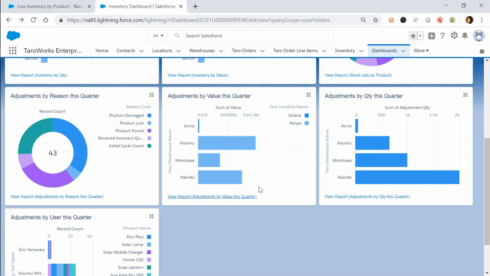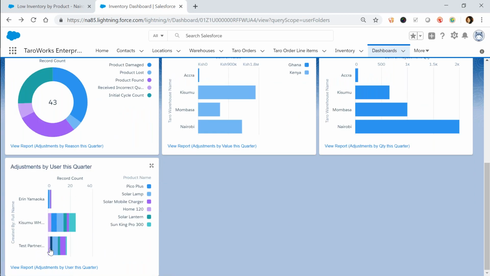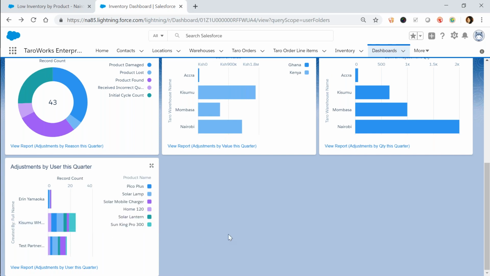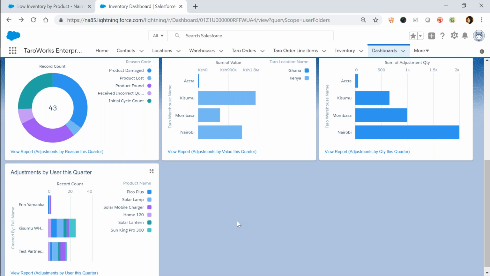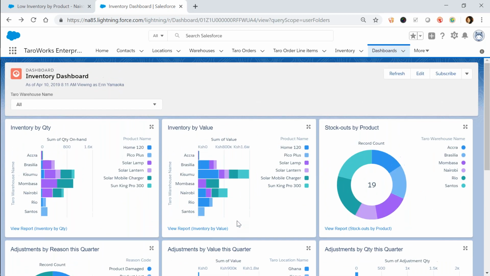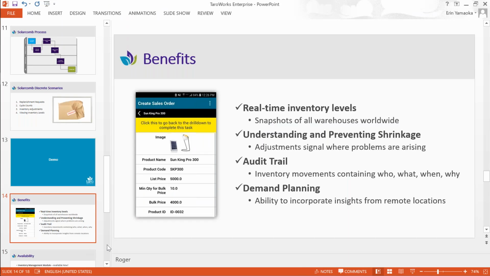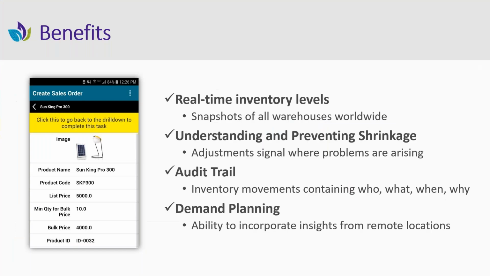Also related to those adjustments, you can see what the value of those are, what volume of product quantities we're talking about, and then who's actually recording those. So if you start seeing trends and some warehouses are having a much higher occurrence of these adjustments than others, you can dig in and identify what the issues may be. So sorry, I hopped over that.